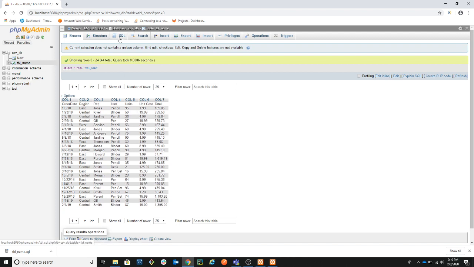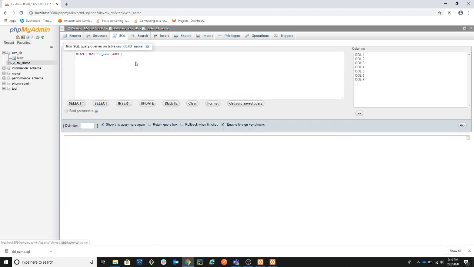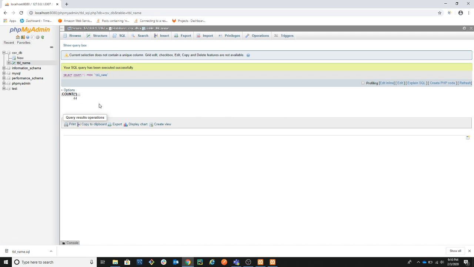and we just want to make sure we have correct data, and we want to check the count. So basically we do select count, we do all from table name and just say go. And for the 4, which is correct.